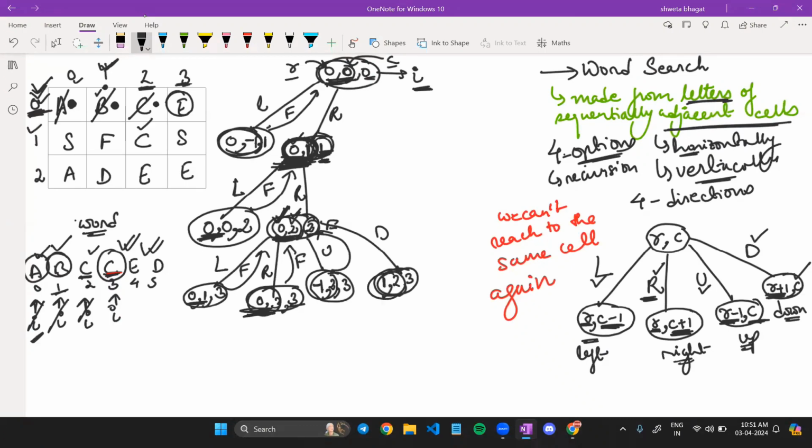Now we'll check what is the value present at 1, 2. So the value present at 1, 2 is C, correct? It's C over here. And what is the value present at the third index of word? It's C only, correct? So these two are equal. So it means that we can go in this particular cell in order to form this word, correct? So what we will do, we will mark this particular cell as visited.